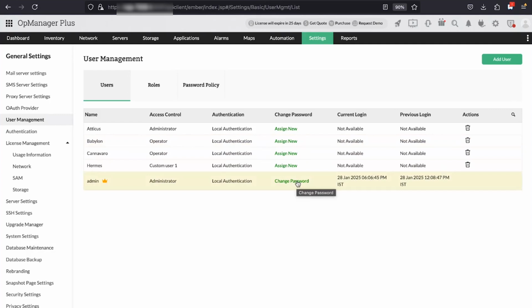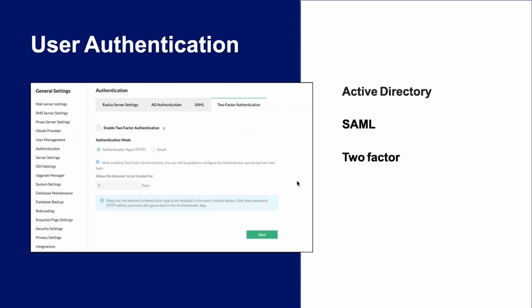Let's go back to the presentation. So let's talk about additional user authentication measures. In addition to the primary authentication methods that I mentioned just before, you can also enable SAML, or security assertion markup language authentication, or two-factor authentication on top of your primary authentication methods.